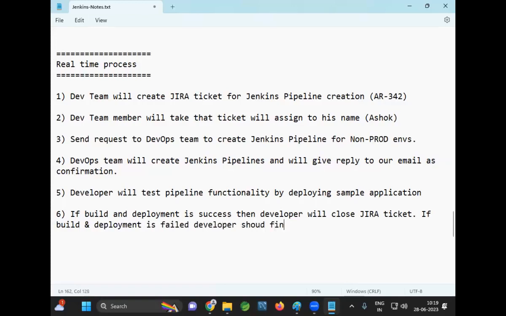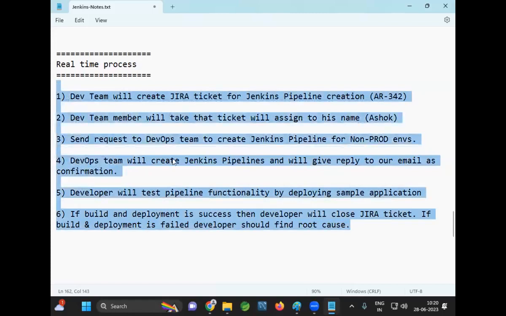the developer should find the root cause. Why is it failing? Is it because of a code problem? Is it because of a pipeline problem? For example, when we execute the pipeline, console output will be available. When I see it saying that Maven is not found, that means Maven is not installed on the Jenkins machine. Is it our problem? It is the DevOps engineer's problem, because they need to install the software required to run our pipeline.